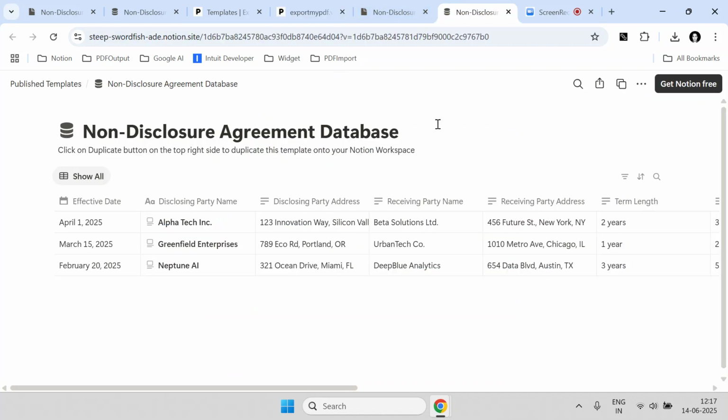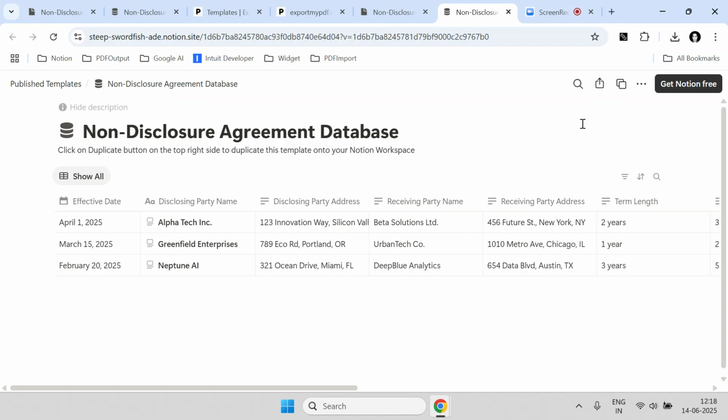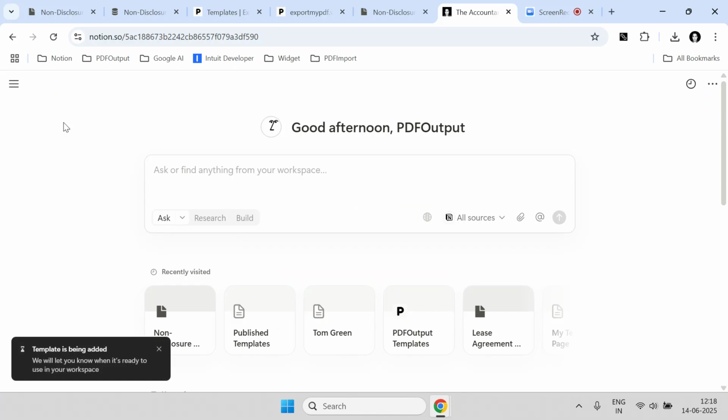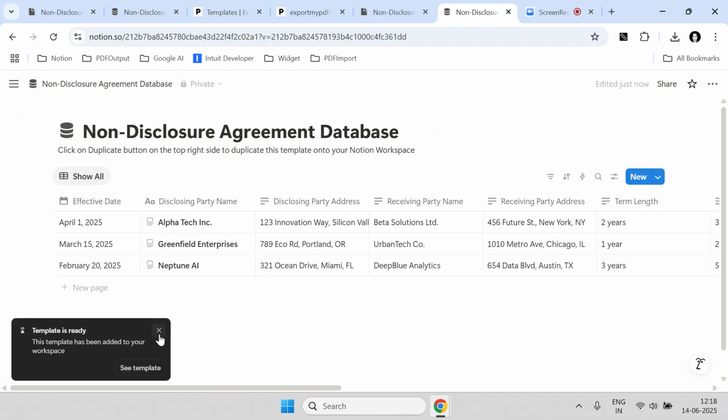Now let's have a look at the database and we'll understand how we'll generate a PDF file for each of the rows of the database. For this, we also need to create a duplicate of the database. Click on duplicate over here on the top right, and then you can get a copy of the database onto your Notion account. Let's wait for a few seconds. Click on add to private, and then it will create a duplicate of the database onto your Notion account. As you can see, click on the database, and now the database is visible over here.